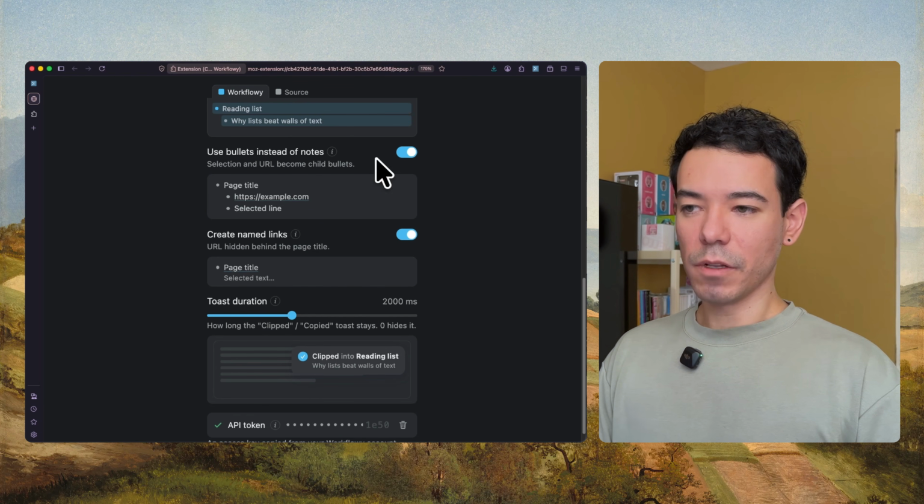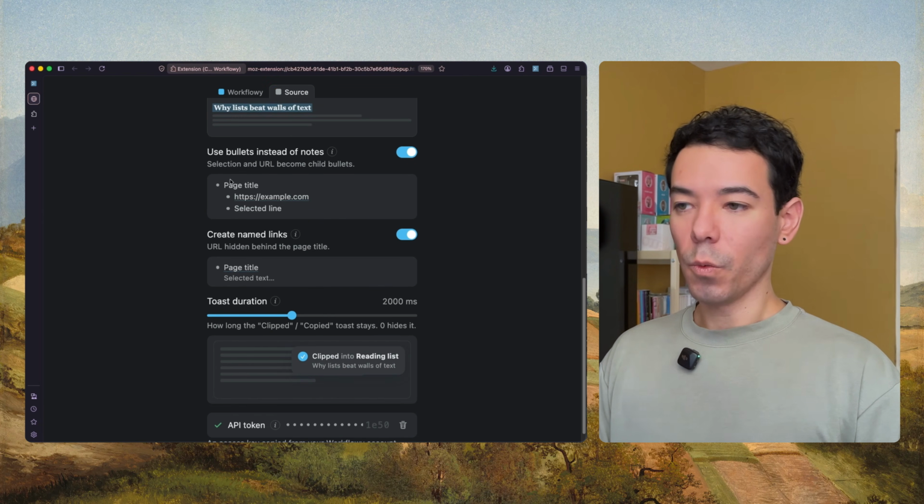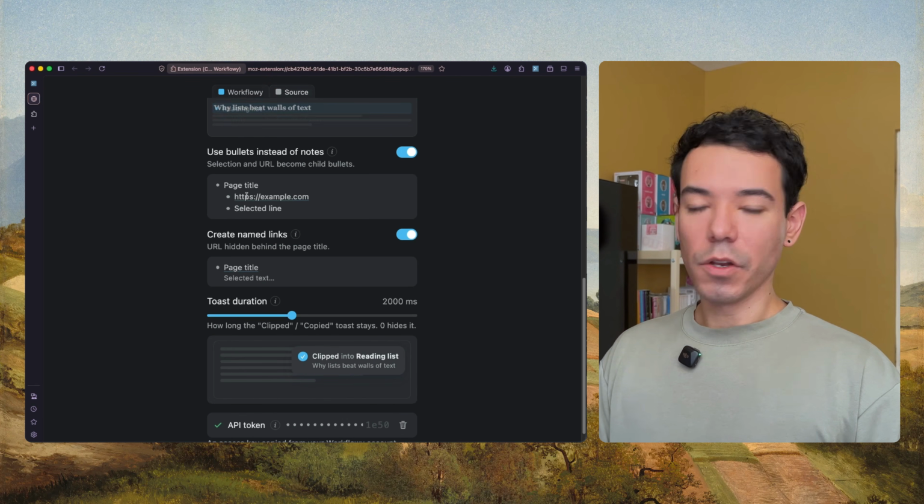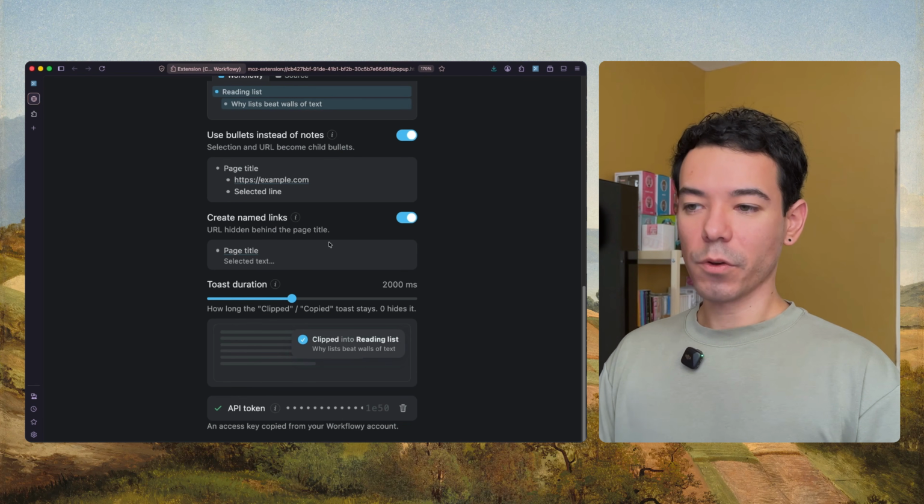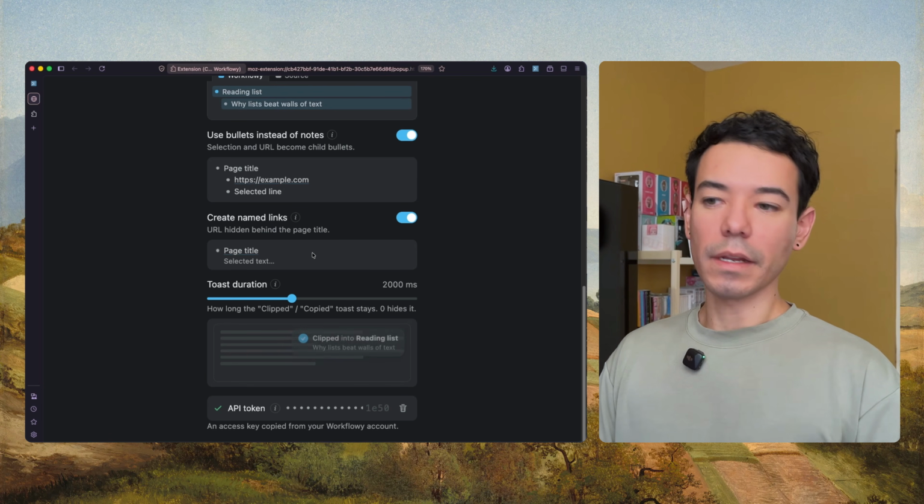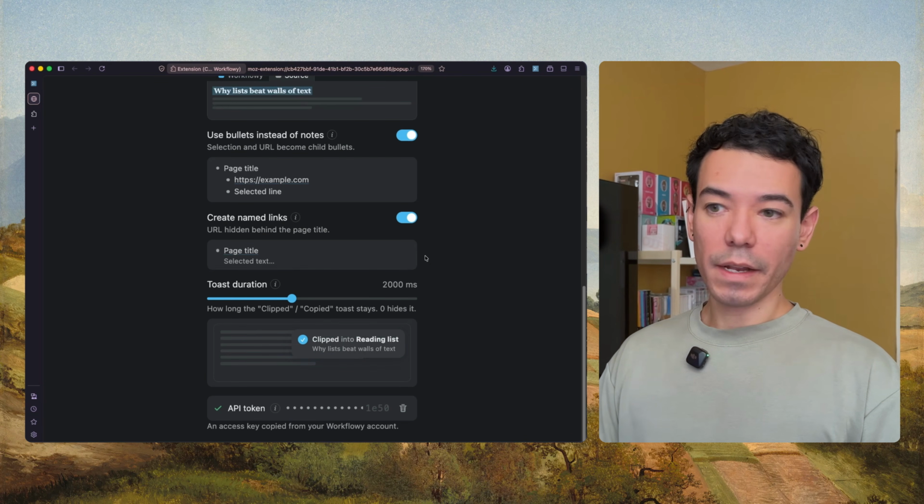I'm not sure what the default is here, but if you have it enabled, the content is going to be displayed as children of the node that it inserts. Below that, we have the create named links option, which just takes the title of the page and turns it into a link you can click, and it'll open up the page wherever you clip that content from.